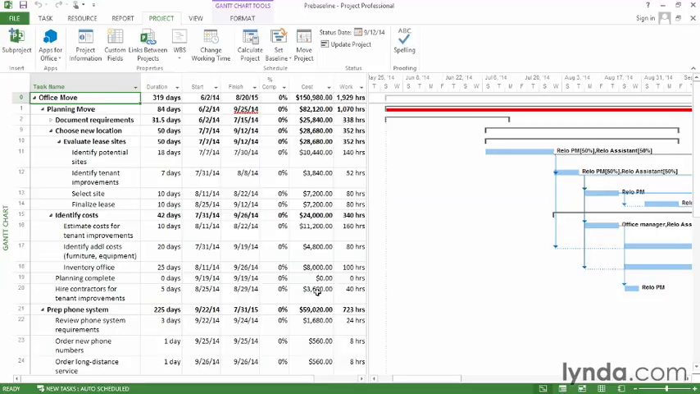Before you save a baseline, you want to make sure that your schedule has everything in it. Basically, it needs to be what the stakeholders approved. Then, to save the baseline, on the Project tab, click Set Baseline and choose Set Baseline on the drop-down menu.